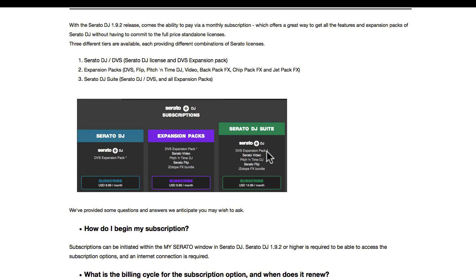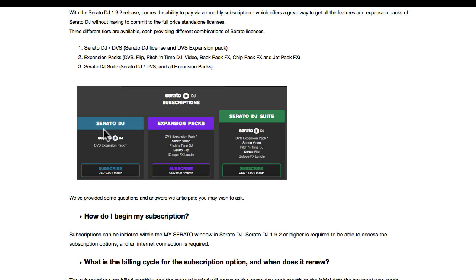You've got three different tiers. So you've got Serato DJ and the DVS expansion pack. We've then got just the expansion pack, so if you've got hardware that unlocks the software, you can add these on. Both of those are $9.99 a month, which is pretty good. And then you can get the full Serato DJ suite: DVS expansion, Serato Video, Pitch 'n Time, and the main Serato DJ software, all there for $14.99 a month.